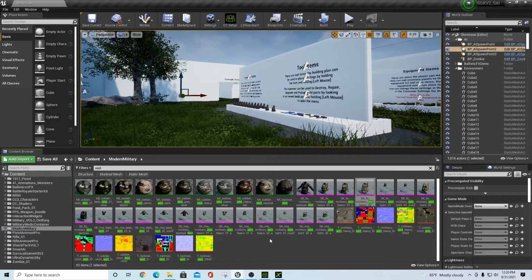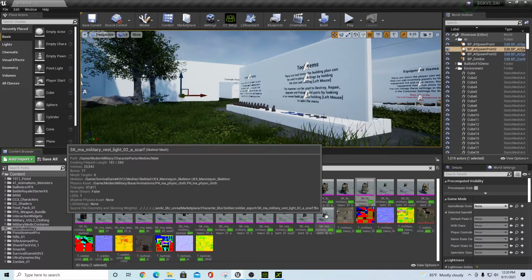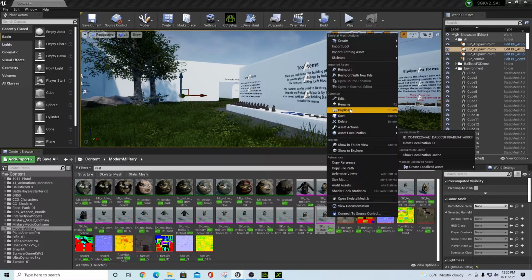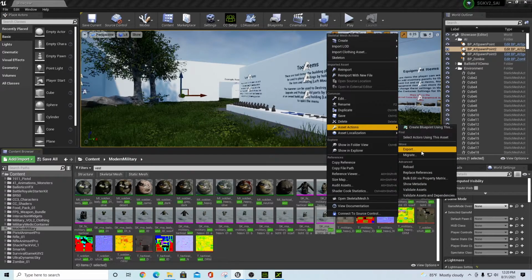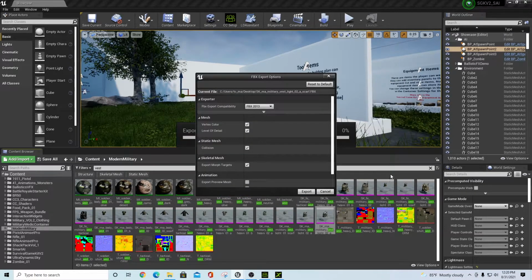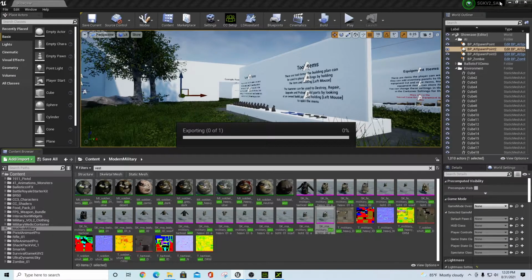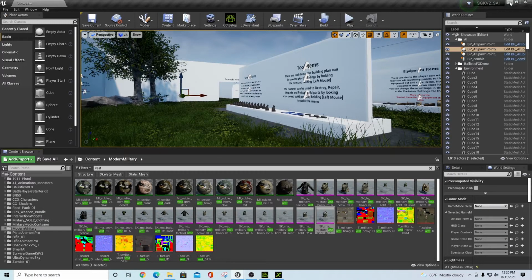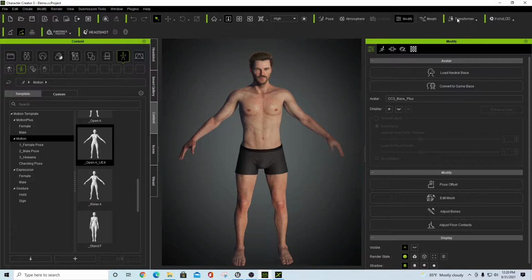Is there a male upper body vest heavy? We'll grab this one here, light 2A. So we'll do the same thing. We'll go Asset Actions, Export, and so military vest, we'll put that on our desktop. That's the light 02 with the scarf. So if we hit save and export, that should just dump that out to, in my case, the desktop here.